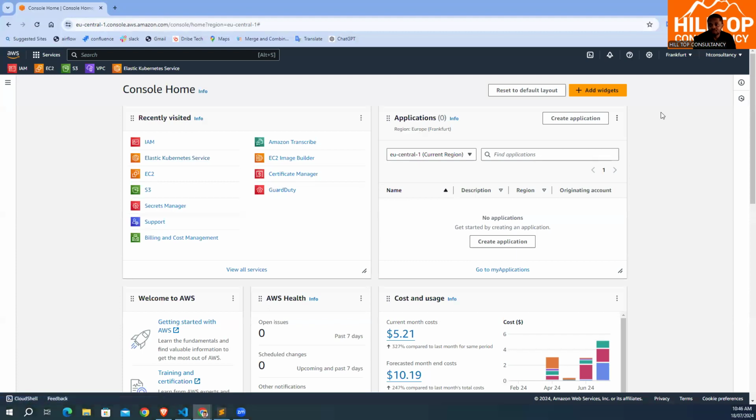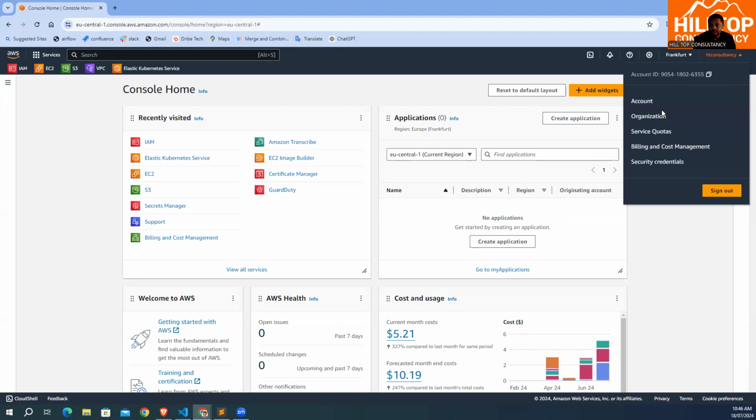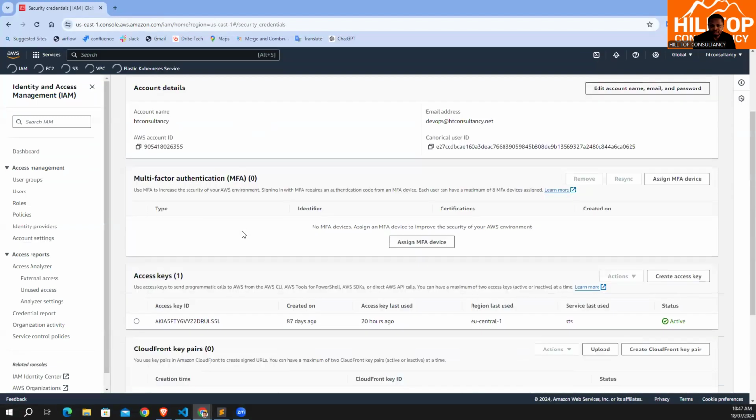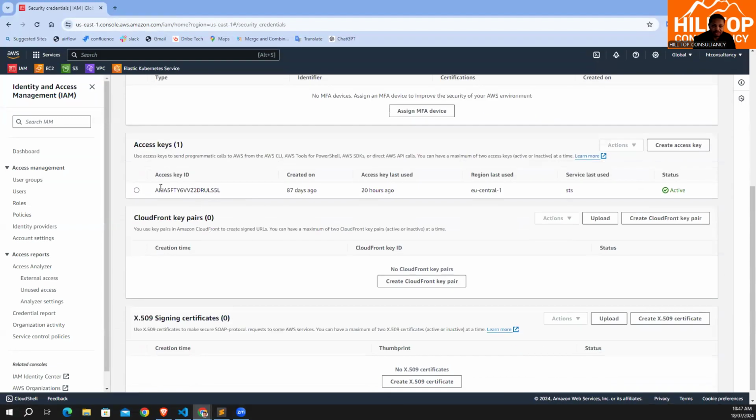The first thing you want to do is come to the right of your screen where you have your username, and you click on the drop down and you go to security credentials. In security credentials, you realize that you must have one credential as the root user, which is your access key and secret access key. And just in case you lost access to that key, then what you want to do is to create new access keys. Okay, but if you have your access keys and secret access key, you can skip this phase.